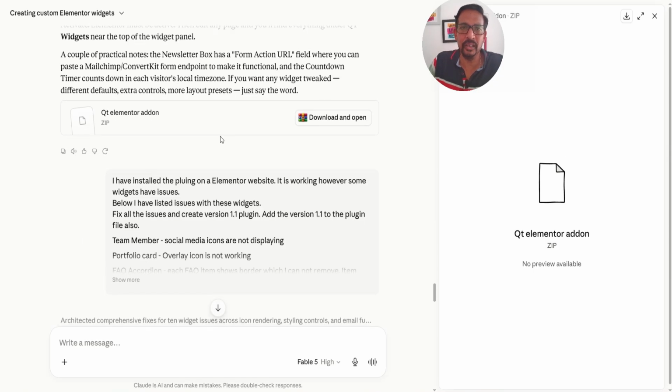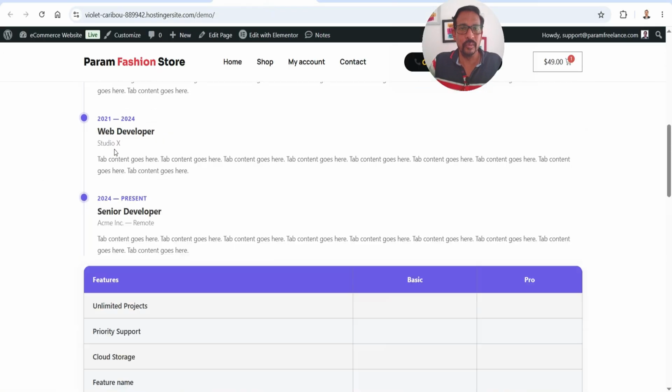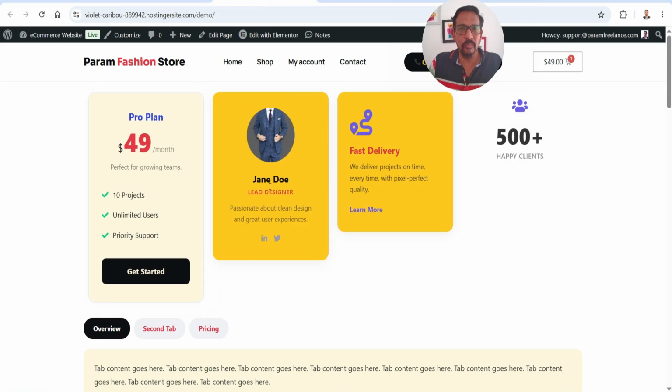I installed this plugin. Everything was working properly. However, there were issues with 10 different custom widgets. In some of the widgets, I was not able to customize the colors. I was not able to change the icon size. So I created a list of all the widgets with the issues. So this was the first widget, team member. The social media icons are not displaying. If I go to the website here, you will see the team member widget, and these icons were not displaying on the actual widget. So that was the issue with this widget.